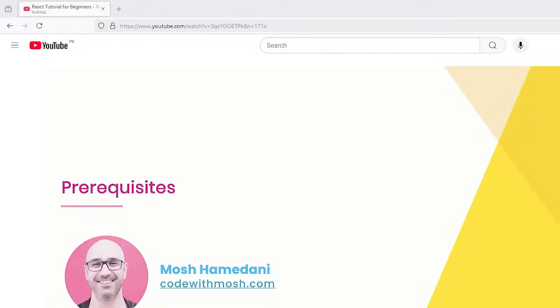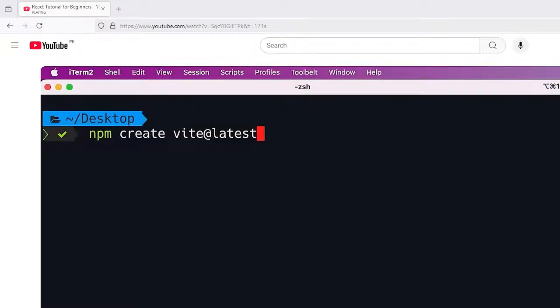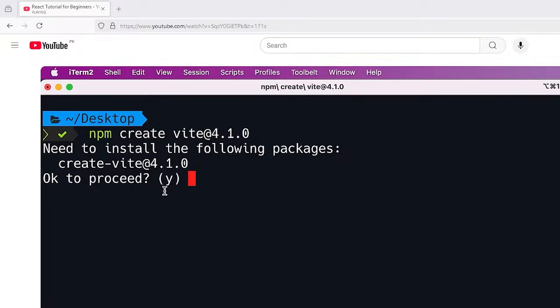To create a new app using Vite, all you have to do is run npm create vite@latest. Or if you want to use the exact same version as me, which is what I recommend because I want to make sure you have the exact same experience, then you need to specify the version that is 4.1.0. Okay, now npm is asking if you want to install this package. Let's proceed. Next, we need to specify our project name, which is vite-project.